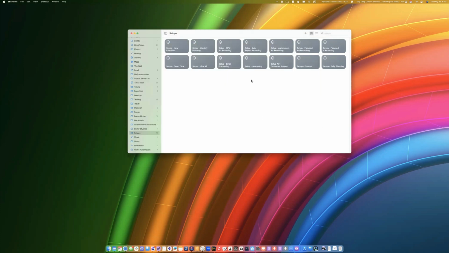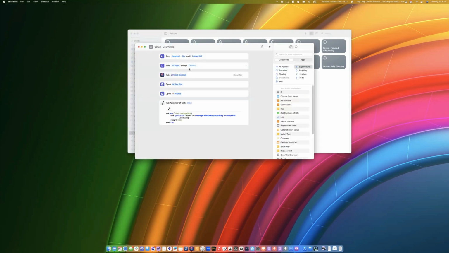The next one, I'm going to go over to this journaling one here. The next step would be for me to turn on a focus mode. And so I've got one here, personal. I've got a personal focus mode when I'm journaling. I have too many focus modes, and that's probably a subject for another day. But the focus mode I want to set when I'm journaling is personal. It's not something where I want to be hidden from the world. And I turn it on until it's turned off.